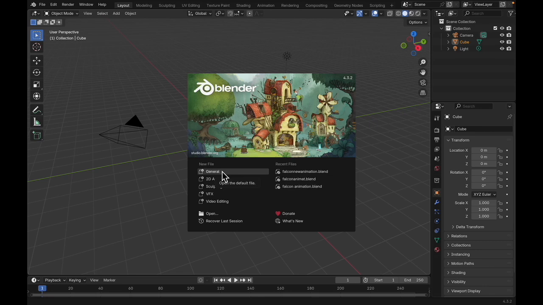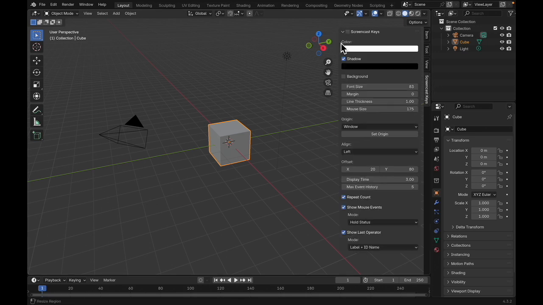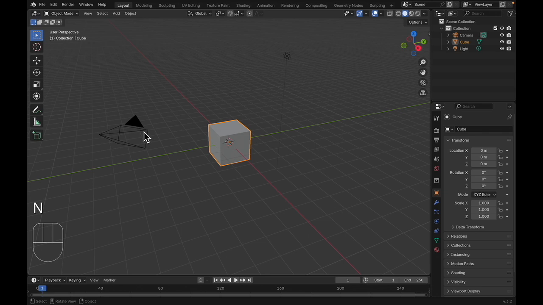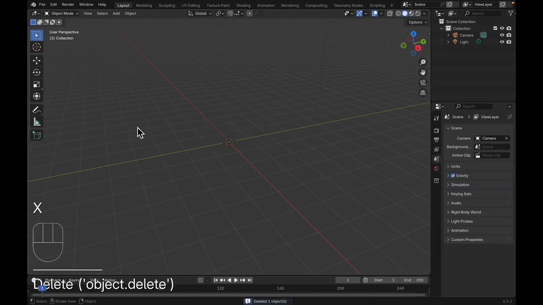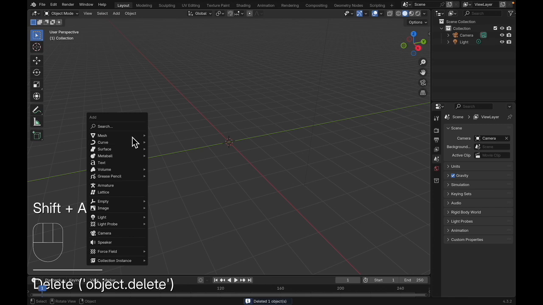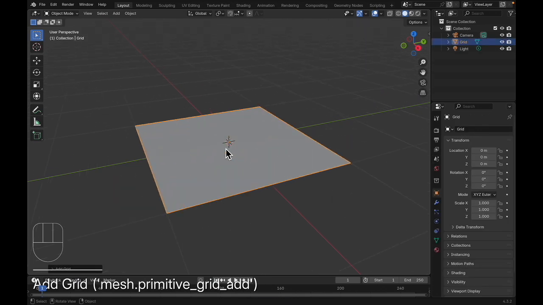So let's get started. First, let me turn on my screencast keys so you guys can look at what I'm pressing. Alright, so delete this cube and Shift A, place a grid. What I'm going to show first is proportional editing. So we're going to Tab into edit mode.